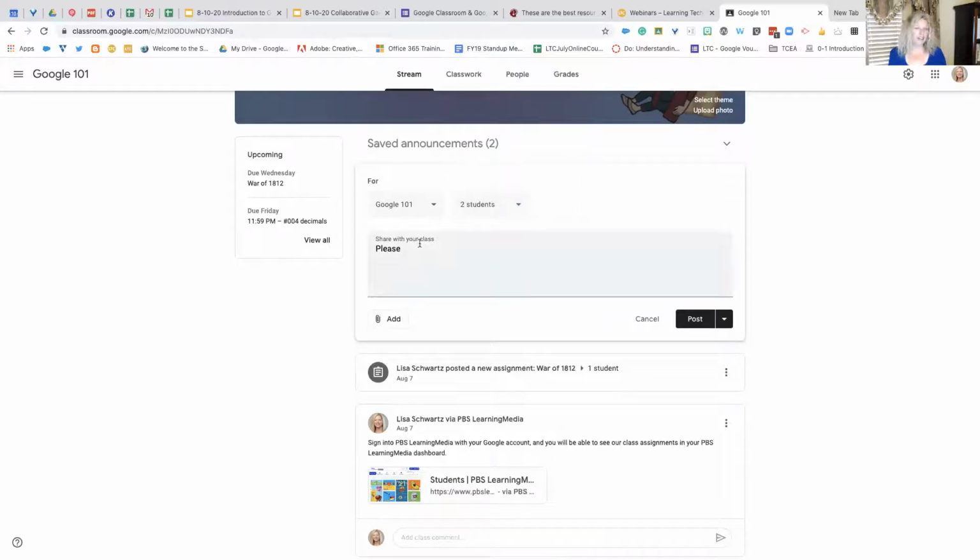And then right here, say a message, and then I can even add files from my Google Drive, link files here, attach a file not in my Google Drive here, and even a YouTube video, okay? And then what I can do, I can post it right now, or if I hit that drop-down arrow, I can schedule it or save as a draft.